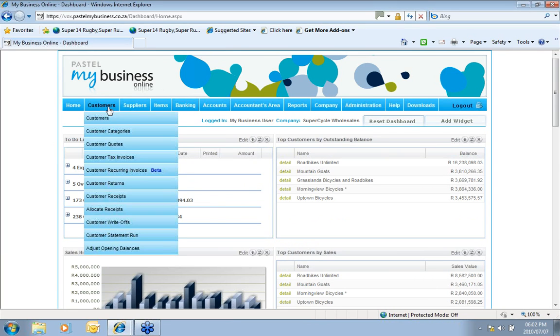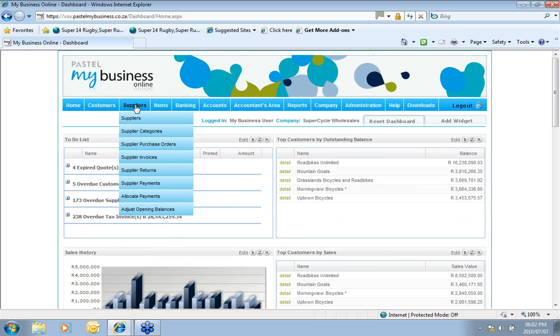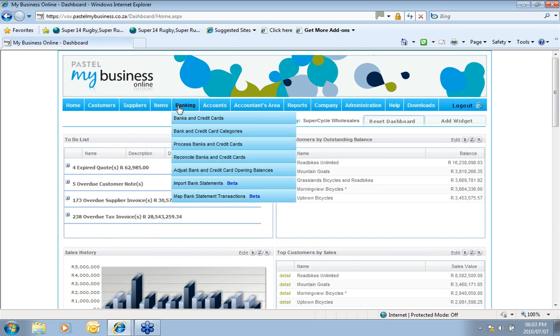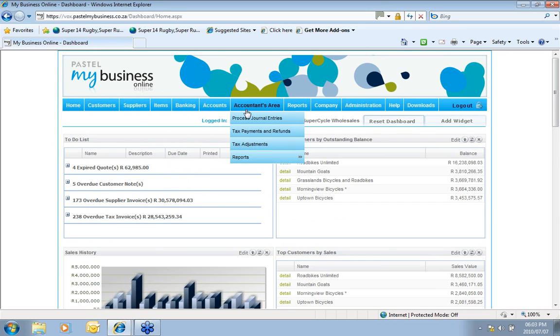At the top of the screen, you'll see we have the different tabs. There's one for customers, suppliers, items, or inventory in other words, banking, your accounts, your accountants area. I'm just going to pause at the accountants area quickly because this is something which is very time-saving and beneficial to both you and the accountant.